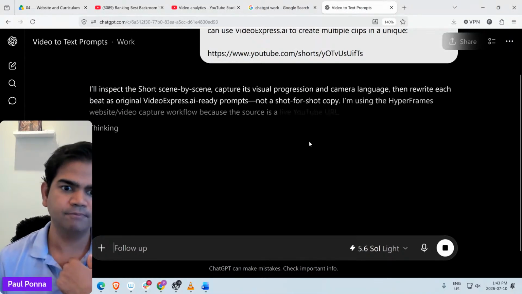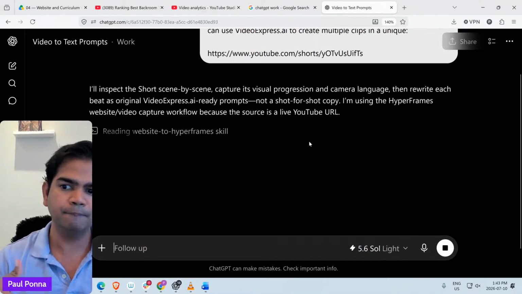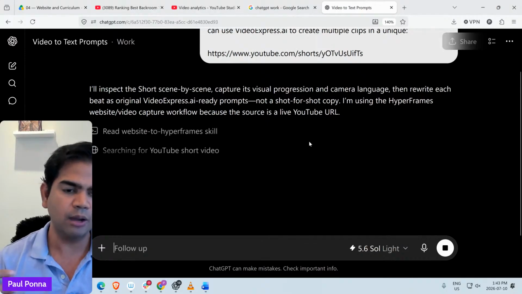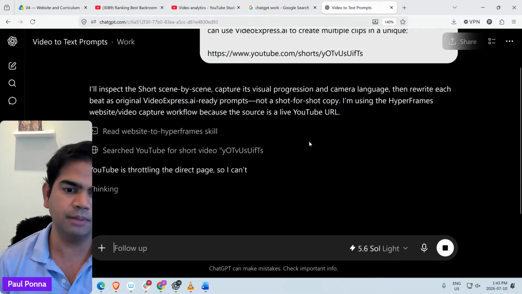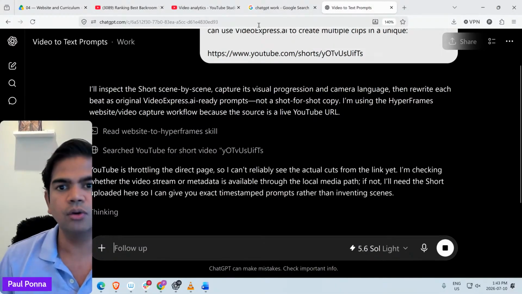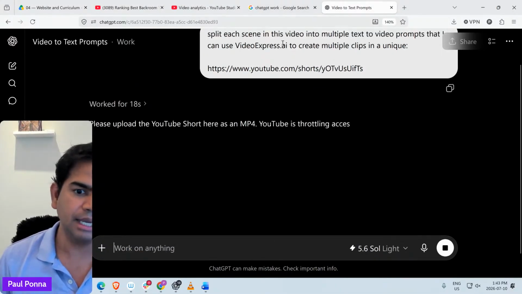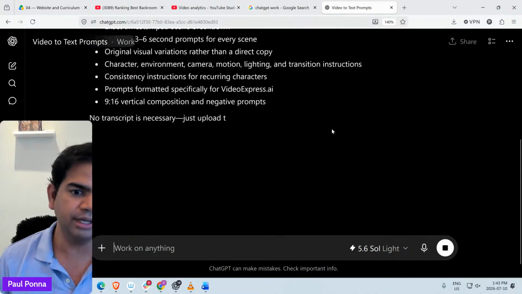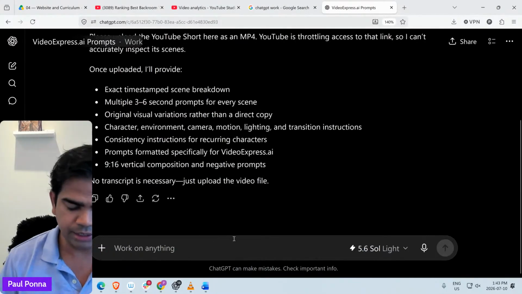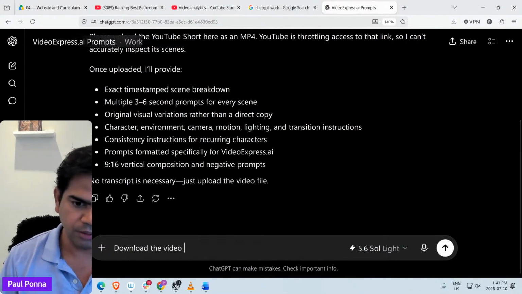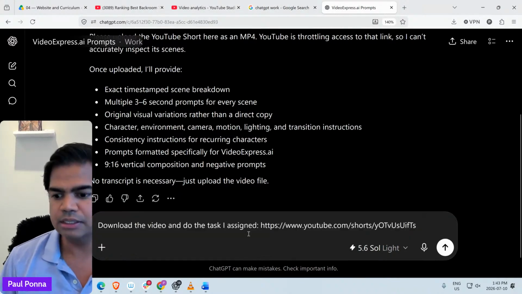This is the difference. One, it's going to inspect it, and then it will download it and so on, right? It's going to get us the text to video prompts step by step. So you see this, that's the basic idea. It's going to download the video and stuff like that. As you can see here, just upload the video, it says here. So what I can tell it is, download the video and do the task I assign, right? And then it'll start working on it.